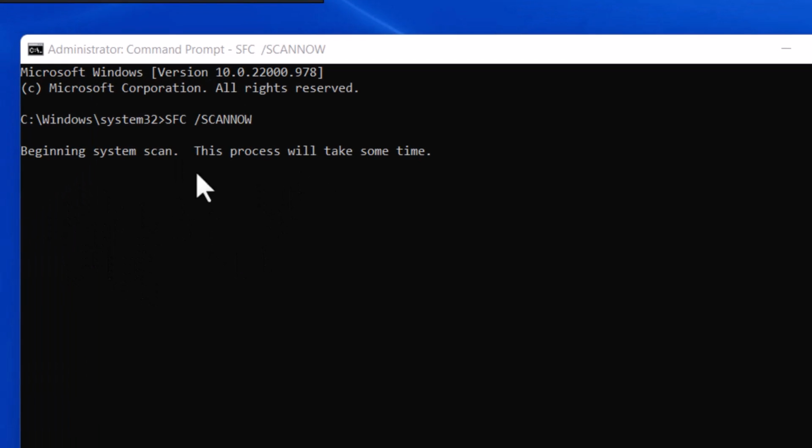So wait some 2 minutes. This process will be completed. After this process is completed, close it and restart your PC or laptop. Then after restart your problem will be fixed.